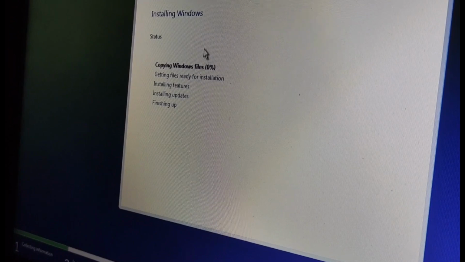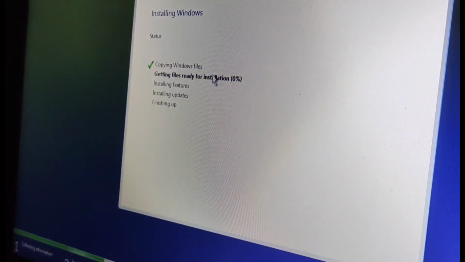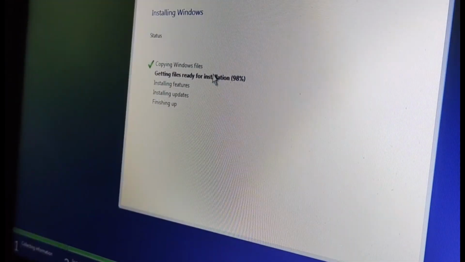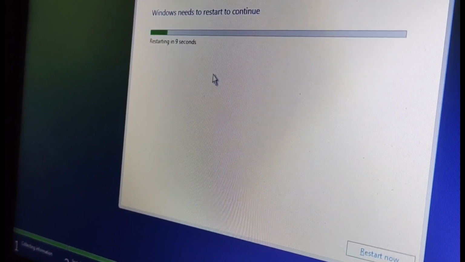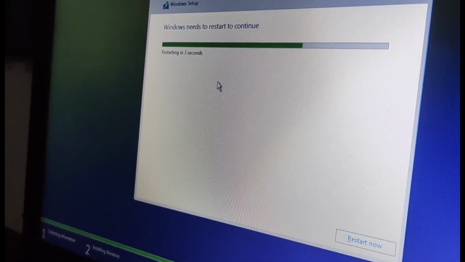And the Windows installation process will run like this. Please wait until the installation process is 100%. But here, for the video, we'll speed it up so it doesn't waste time. And when it's 100% complete, it will ask to restart itself. For example, like this. There will be a message saying Windows needs to restart to continue. You can click Restart Now, or just wait for the laptop to restart automatically.